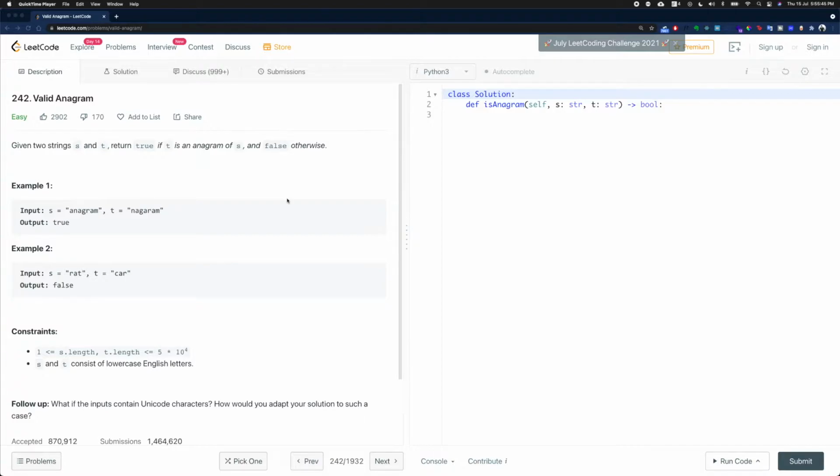So firstly, let's understand what an anagram is. An anagram is basically a rearrangement of letters to form another word. For example, TAR and RAT would be anagrams because both of them contain the same letters and both of them can be rearranged to form one another.